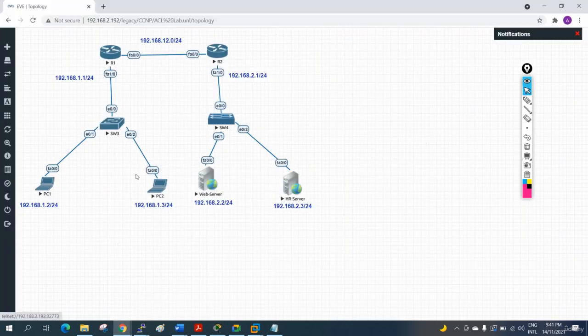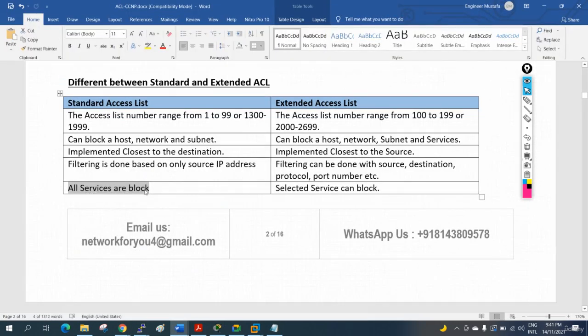this PC is unable to access this one, and also is unable to access this one, because here we told all services are blocked, but here selected services can be blocked. So when we configure the extended ACL, we can block selected services. We can use source, destination, protocol, port number. Depending upon that, we can filter the traffic.